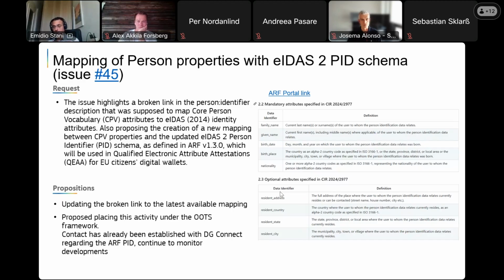In the next release, we are going to update this broken link to the eIDAS person, but then we will continue the long-established relation with DIGIT Connect to update the specification. I don't know if you have any comment on this. It will require some time, simply because from time to time we will collaborate with DIGIT Connect. It's outside OOTS per se, but of course we want to bridge the gap if there are any. Anybody already involving? Yeah, please.